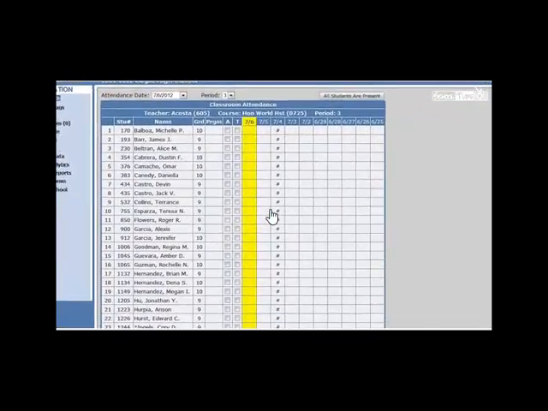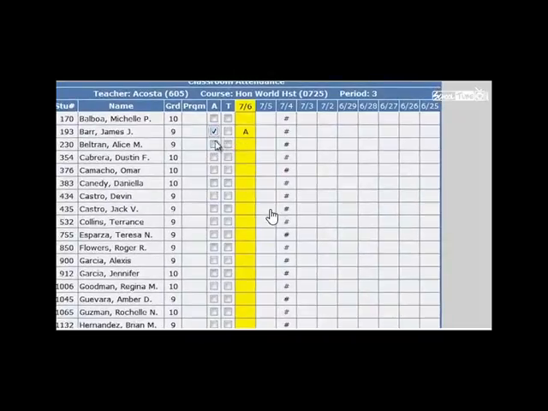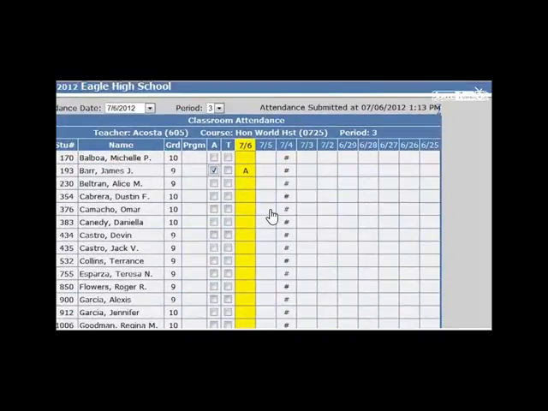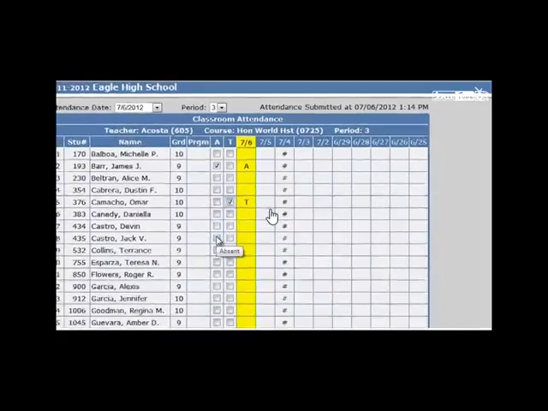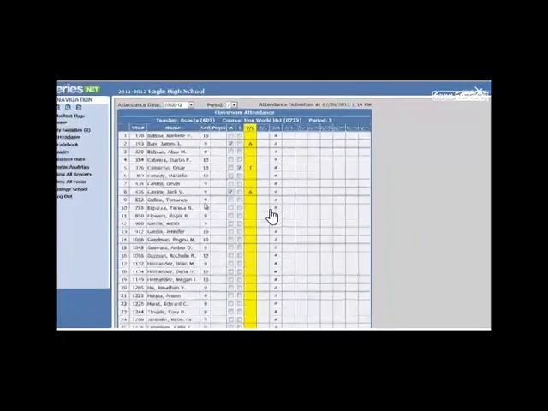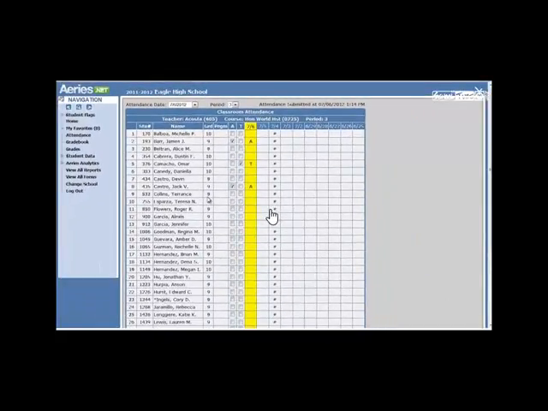So now if I switch periods again I can select students who are absent. Notice the button goes away immediately, because as soon as I tell the system that someone is absent, it knows that not everyone can be marked present, and so the button disappears. Every time I select one of these checkboxes, the system knows that I as a teacher have taken attendance. So when you're done, you can just move on.